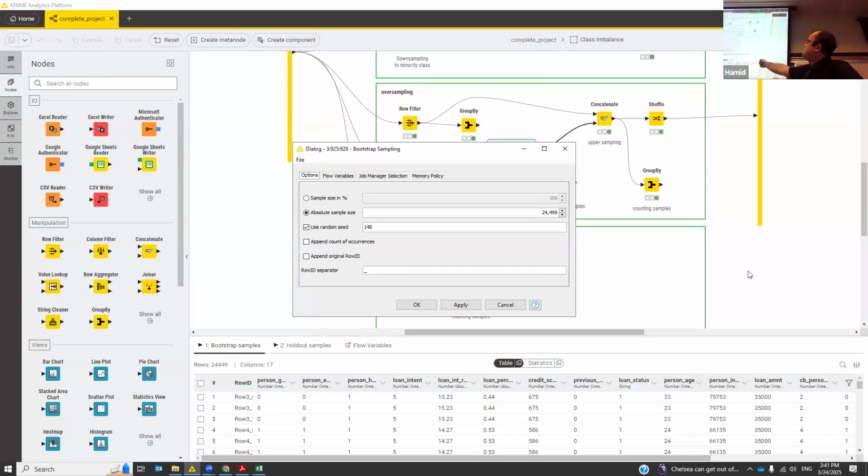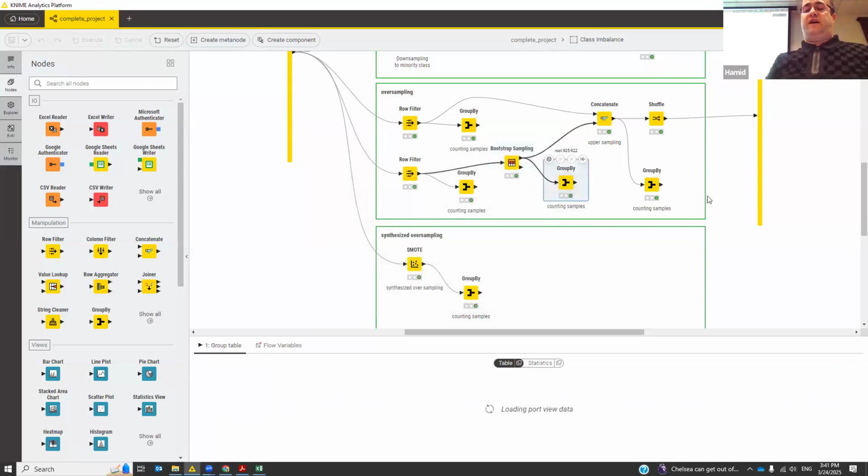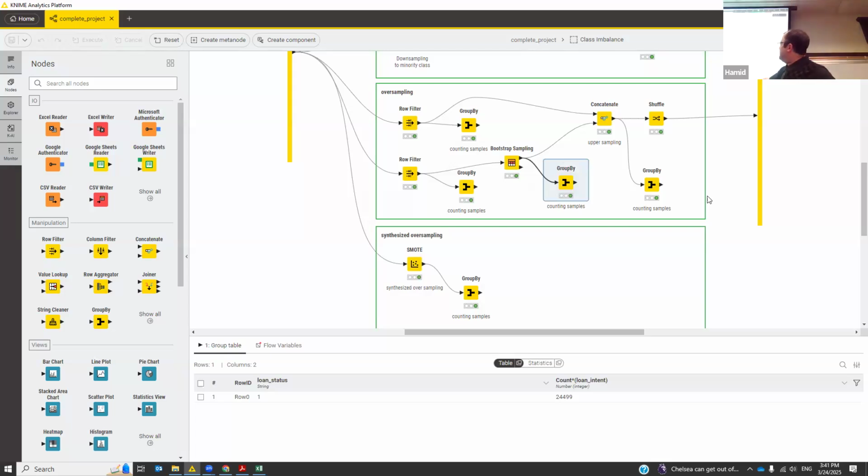I said, and then I want 24,499 observations and with the random seed of 148. Again, because I want everyone to get exactly the same thing. After running this node, check the group by. Now, even for the accepted loan, I have 24,499 cases. So oversampling, right?